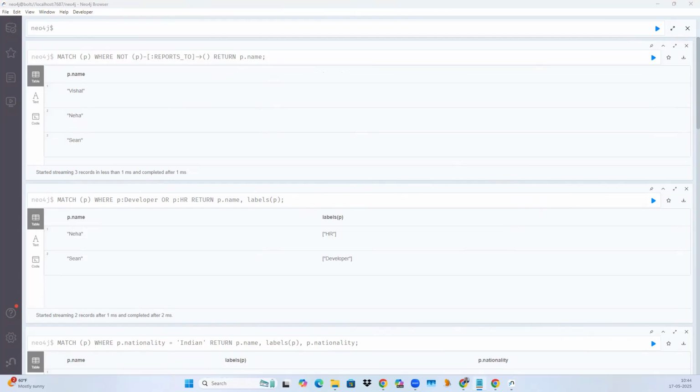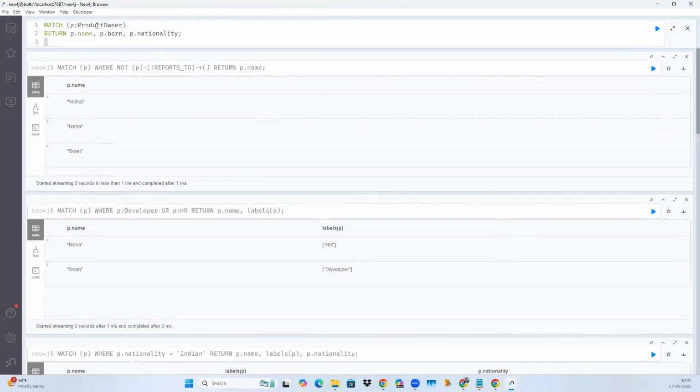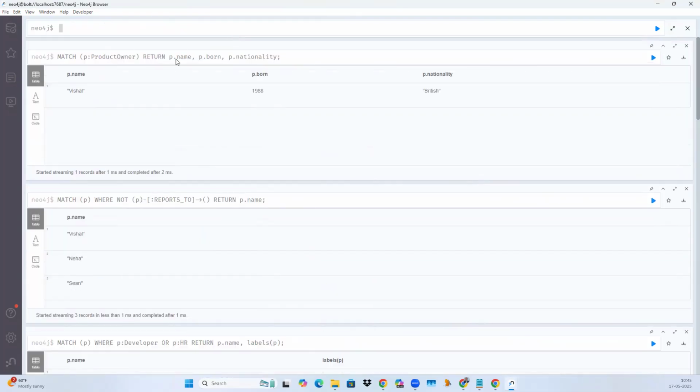Now next, we can also work with the properties and labels. So let's say if we want to get all the product owners, we can just use this command: match all the P product owners, and we are going to return the name, the date of birth or born, and nationality of all the product owners. So let me do the control enter. So we have Vishal, born, and British.